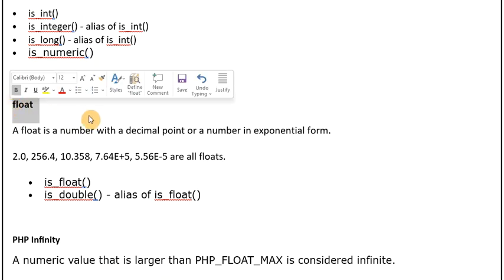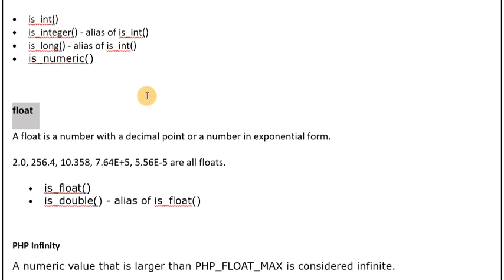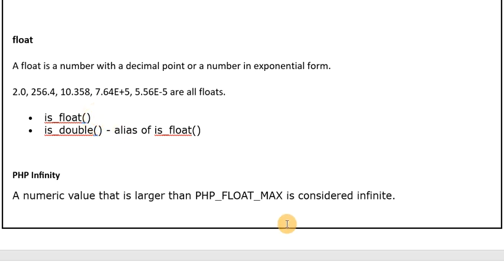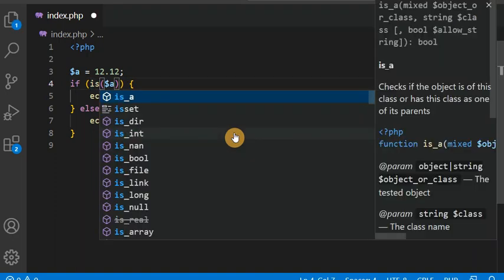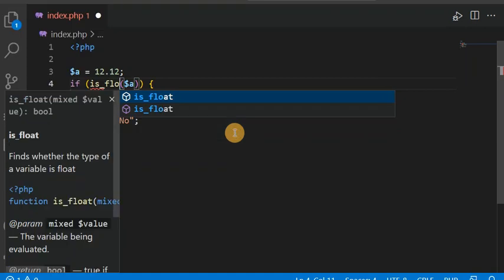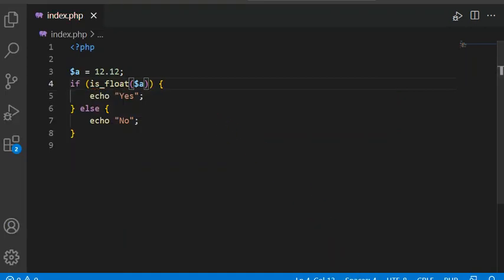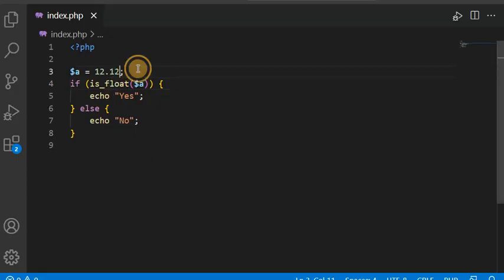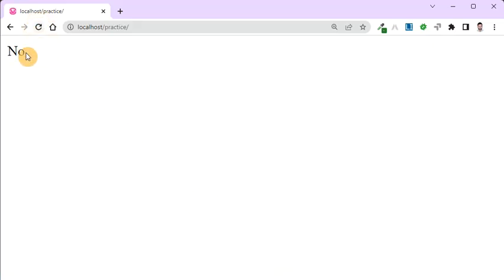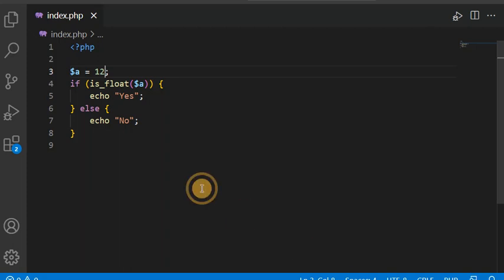Now come to the float. The same way we have checked the integer, we can check for float. Is the given value a float or not? Float means a number with the decimal part. So you can see here it is float. We can check here, and it will give yes because the given number is in float decimal format. If we keep it like this, 12, now let me show you. No, because 12 is not a float number. It is an integer number. That is why it is showing you no here. So this way it works.